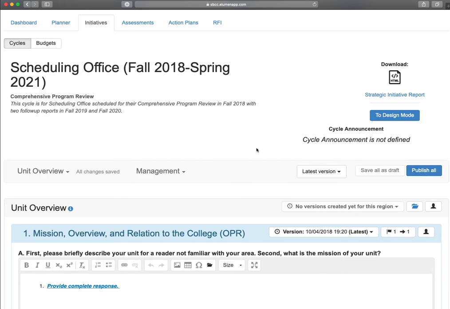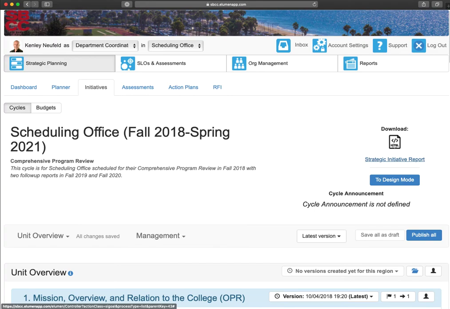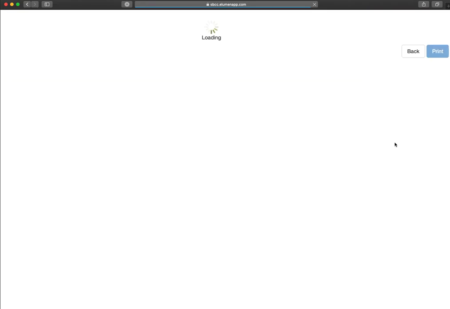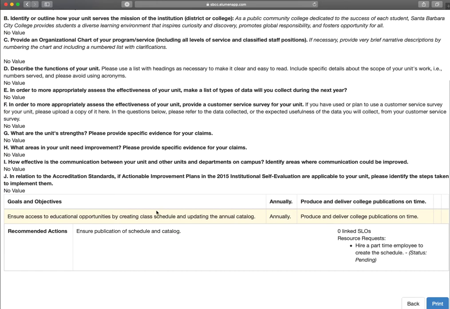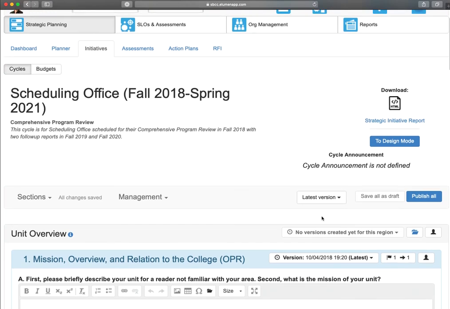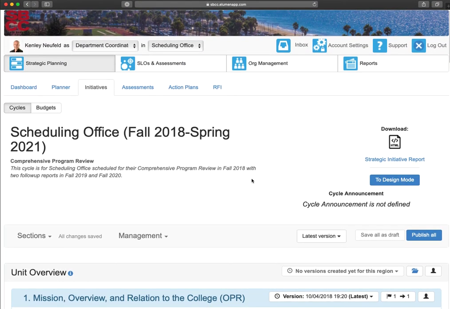If you want to report for yourself, there's a nice little download option here. So you just click on this little download icon. It will pop up a complete report of everything you've written in one page and who did it. And it also will include your goals and objectives and your resource requests that you have listed. So right now it says status pending. So you can get a little printout by clicking here. And make sure you click Publish All when you're done. And that concludes part 4, and also if you did all of part 1, 2, and 3, you are done with your program review for this cycle. Congratulations.